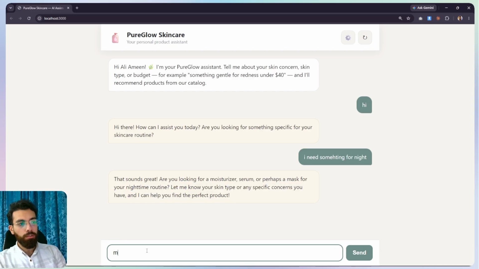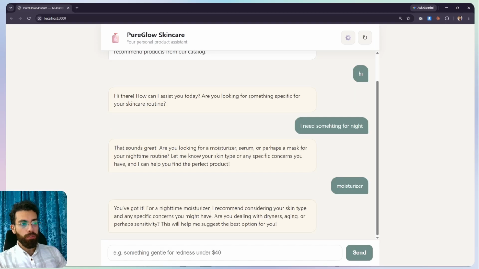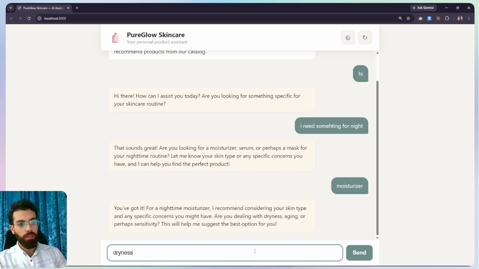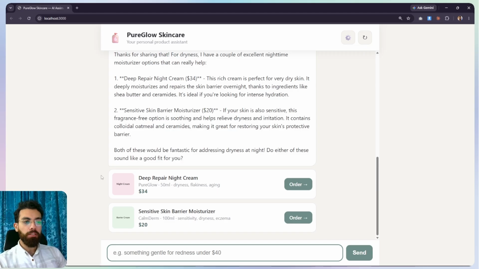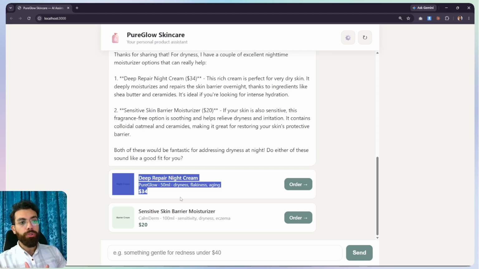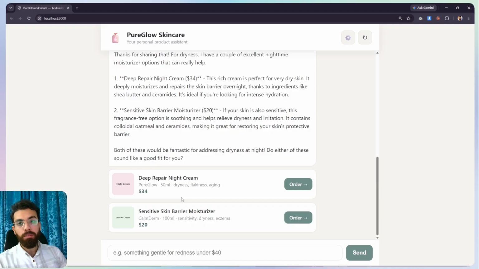Yeah, it could be a moisturizer. Skin type. I recommend considering your skin type and specific concerns. Are you dealing with dryness? Yeah, dryness. So as you can see, we had more than 50 products, and it has pulled products from my inventory, and it's showing me the product. It's actually redirecting me to that page. So you cannot achieve this using a system prompt only.